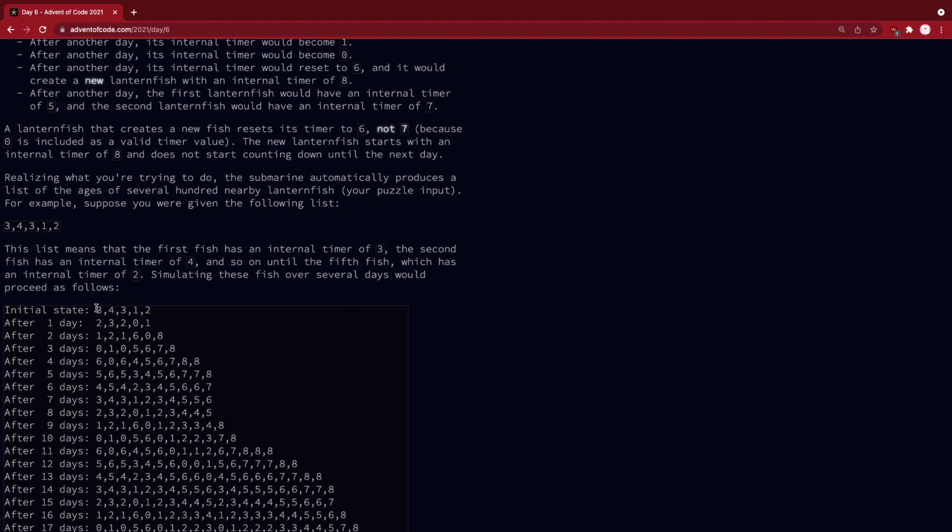That new fish always starts with an internal timer of 8. And then what happens is that every day that we simulate, we decrement each counter from every fish by 1. Of course, making sure that all the ones that reached 0 that day create a new one with a starting counter of 8.